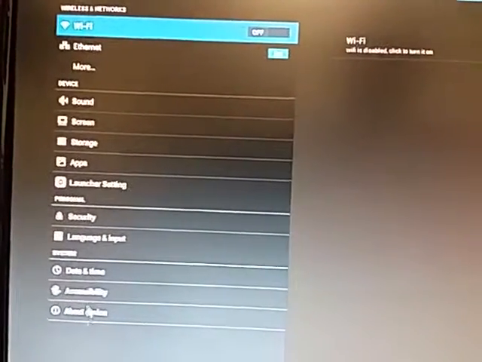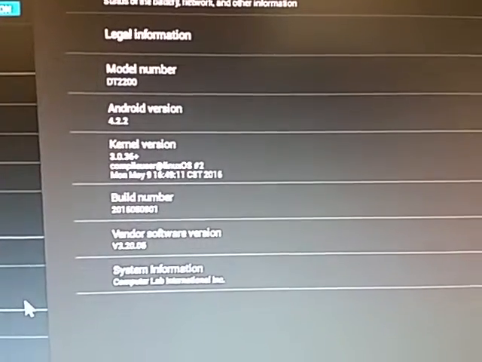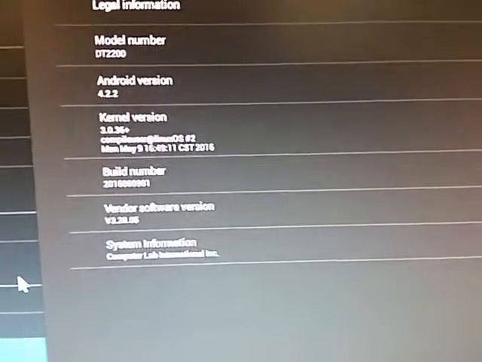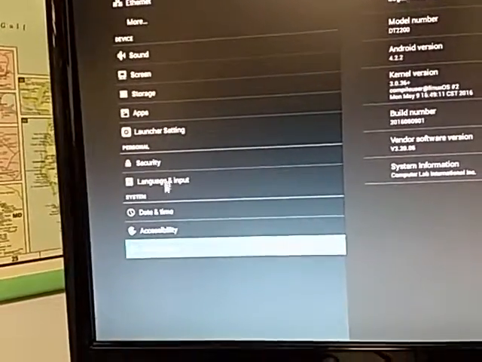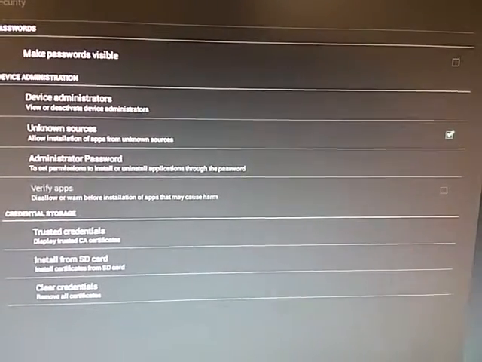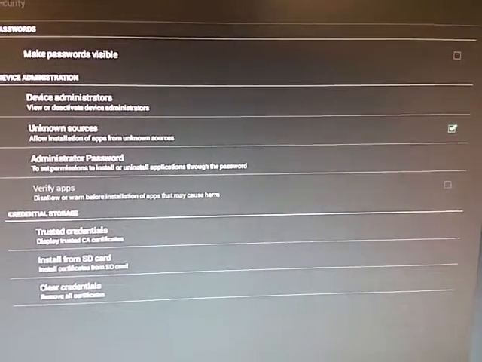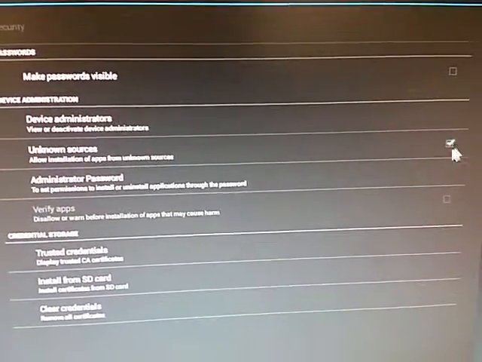We'll go ahead and launch the local device settings, get information about the device, such as the model number, the firmware version, the kernel, the build, the vendor, as well as system information about the device. Security, these are all familiar Android security sections. Now, as far as unknown sources, the reason that's checked on is so that you can install apps to the device. If you check this off, you will not be able to install apps on the device.